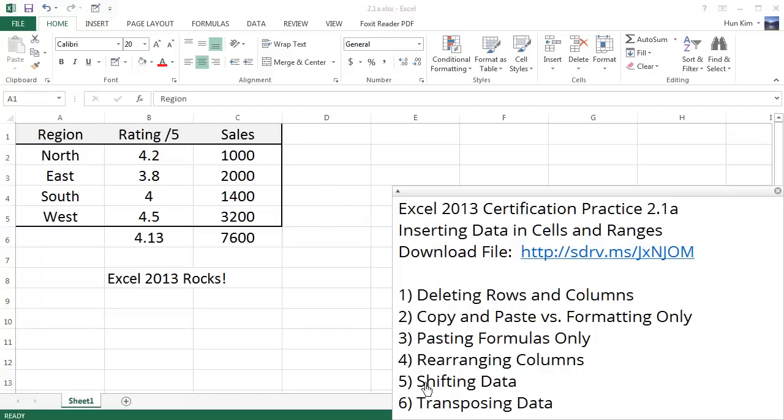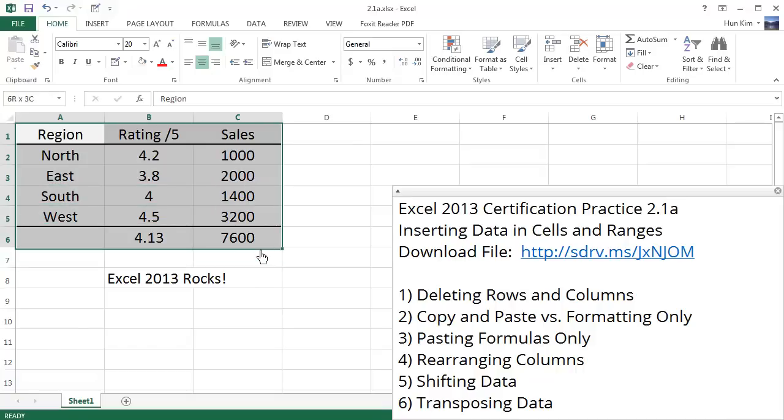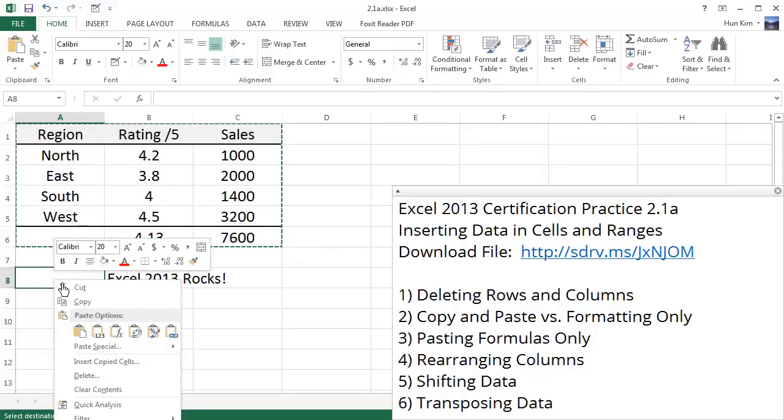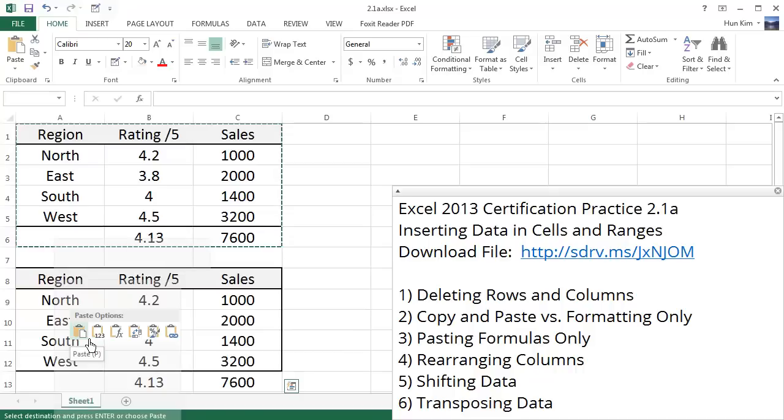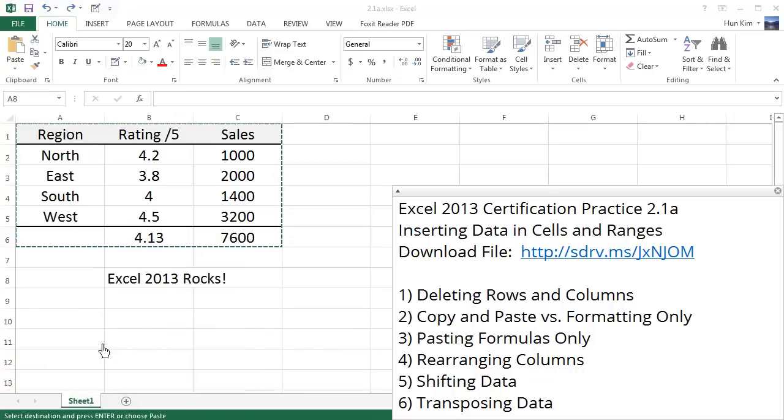Now, what about point number five, shifting data? If we were to copy this table by clicking and dragging and pressing Control C, what would happen if I tried to paste it right on top of this word Excel rocks? So let me try pasting it here in A8, right click. If we were to paste it, what happens is that it simply overwrites this information.